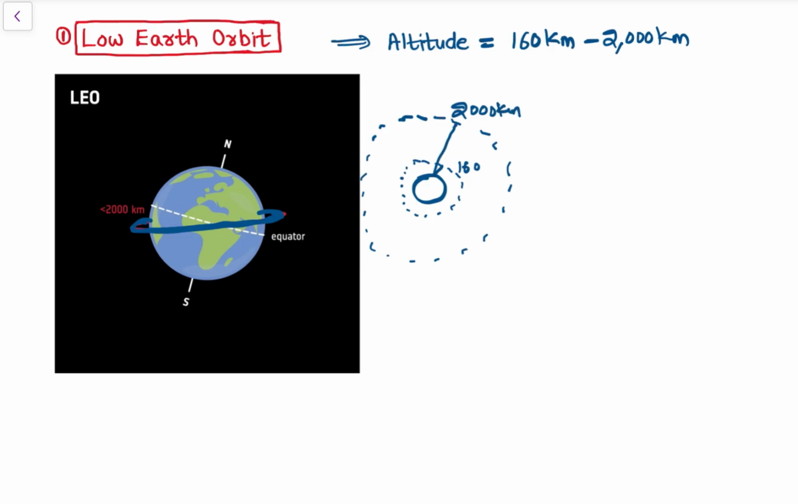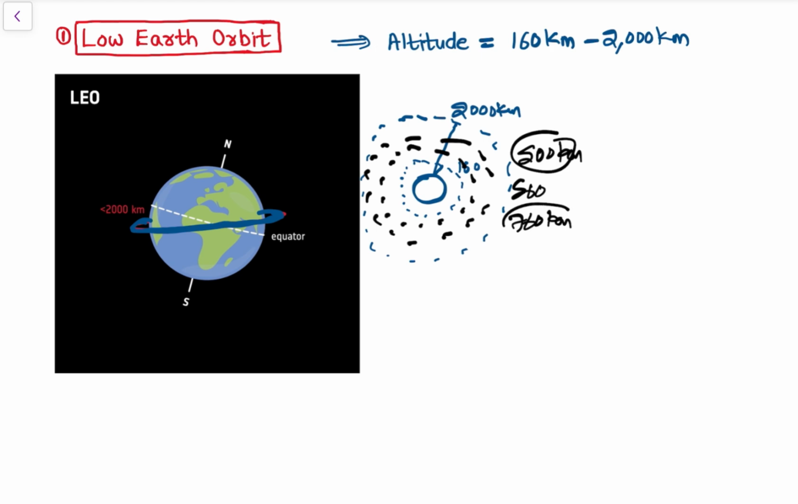Any orbit, right, we can make any number of orbits. These will be called low Earth orbit. Even if I put something at 500 kilometers, 560 kilometers, say 760 kilometers above the Earth's surface, if I put a satellite there, that will be a low Earth orbit.